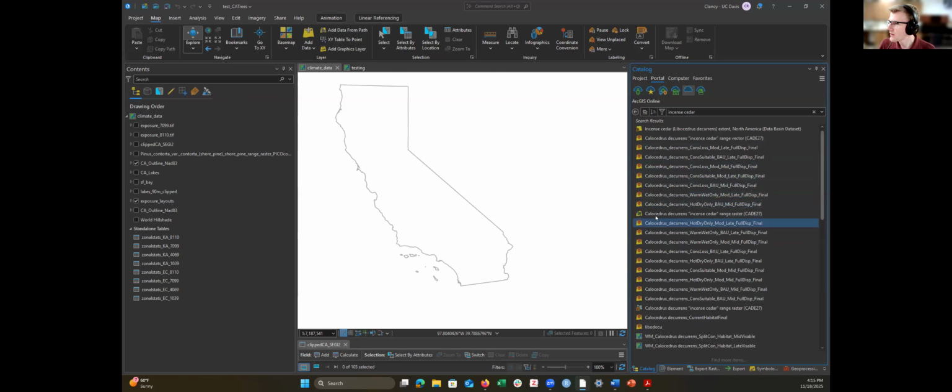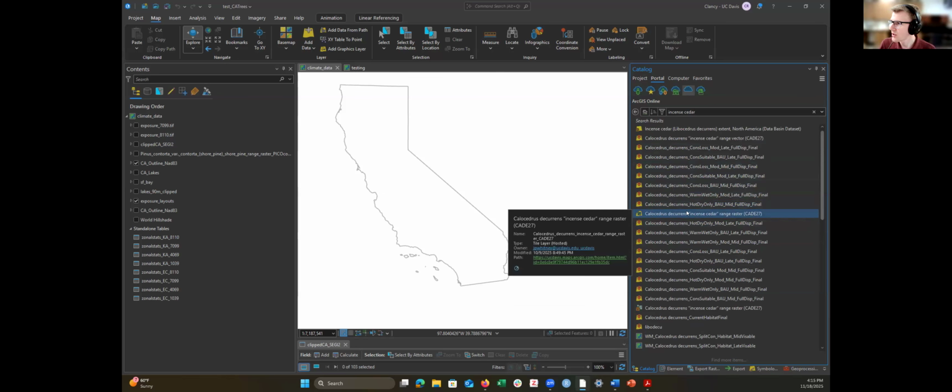All of our data sets are organized with the same naming scheme. This Calocedrus decurrens incense cedar range raster K27, that's how you know it's ours. It's got the scientific name, Calocedrus decurrens, and incense cedar, which is the common name. We have in there range raster. We've got two different types, range raster and range vector. Raster is the one that you'll usually want to use because that's its native format. And then it's also got the USDA plant code. So that's how you know that it's one of the range maps that we just built.